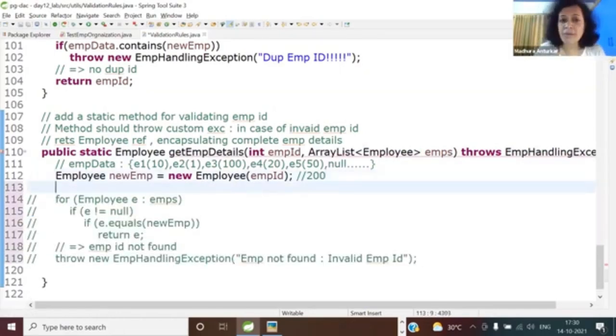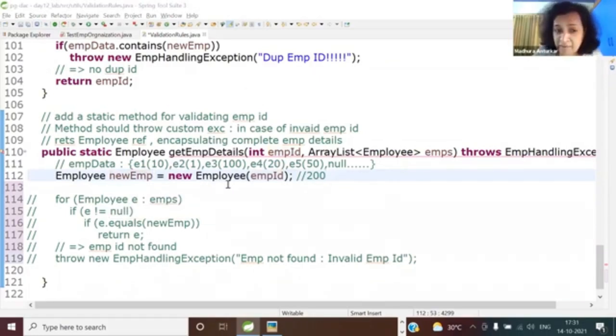Has everyone reached so far? Nobody lagging behind? Can I continue, guys? Tell me yes, no. Okay. I have already wrapped this supplied employee ID in the new employee reference.